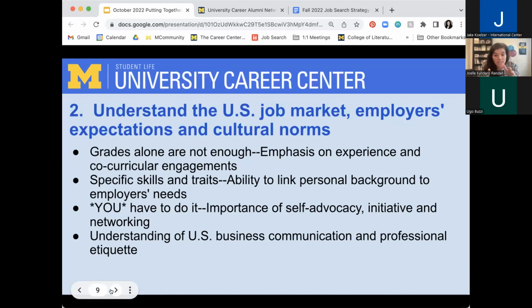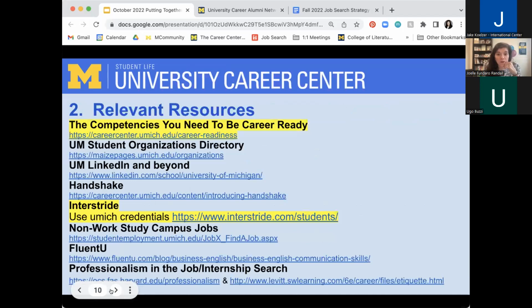And then understanding U.S. business communication and professional etiquette through email. We also have some really helpful tools for cover letters, as well as how to format in a business format. Some of these that I highlighted can be really helpful for you. Again, you're going to get these resources, but competencies employers are looking for. I know I mentioned co-curricular. Say you're not involved on campus yet. That's okay. You can go to the campus organizations page and check out those organizations.